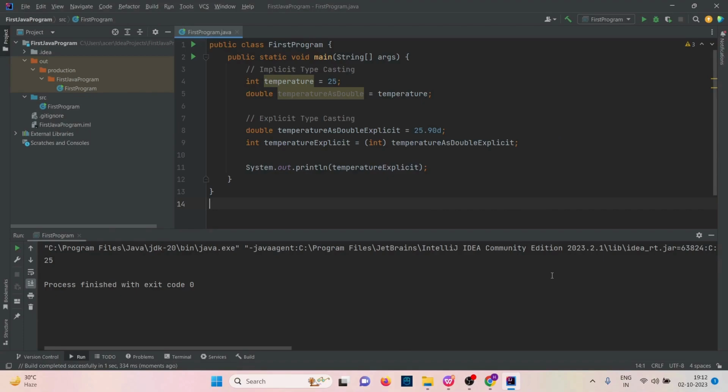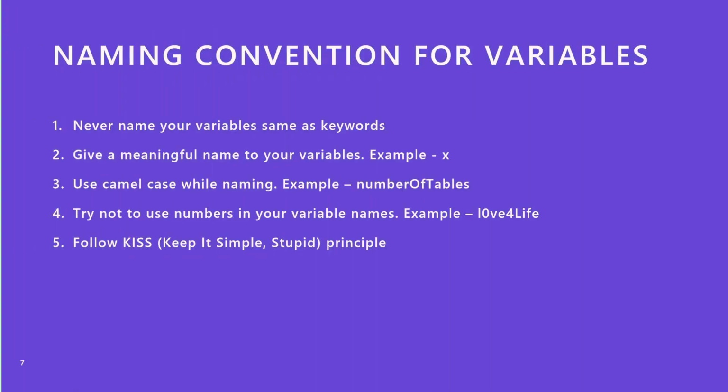Now some things to remember before we end this implementation is that never name your variable same as a keyword. So suppose if I change the name of this variable temperature as double explicit to, let's just say, short, it would give me an error back which says not a statement. Now this is happening because the Java compiler is unable to understand the name of the variable. It thinks that you are still typing a data type and you would type the variable name.